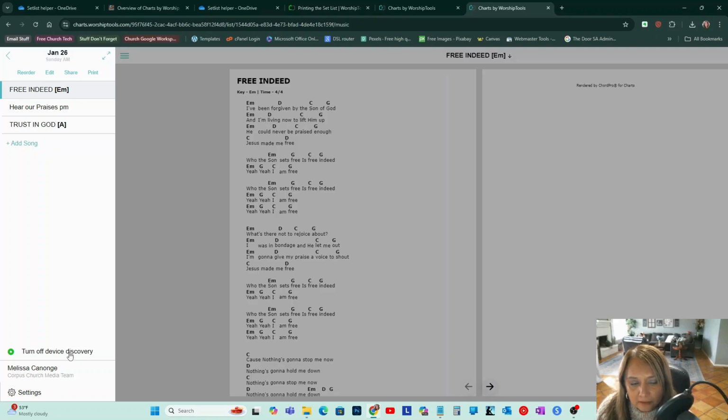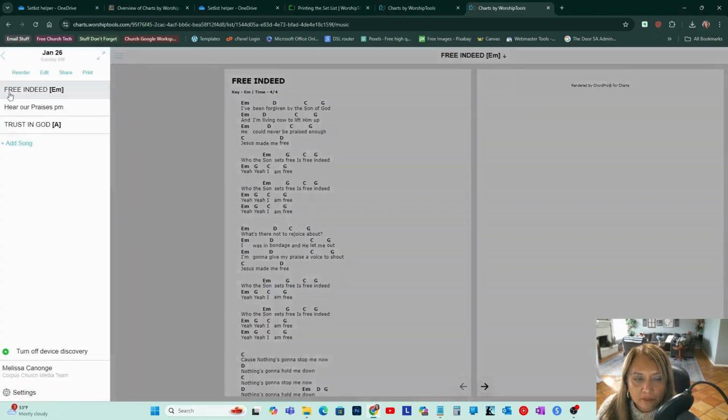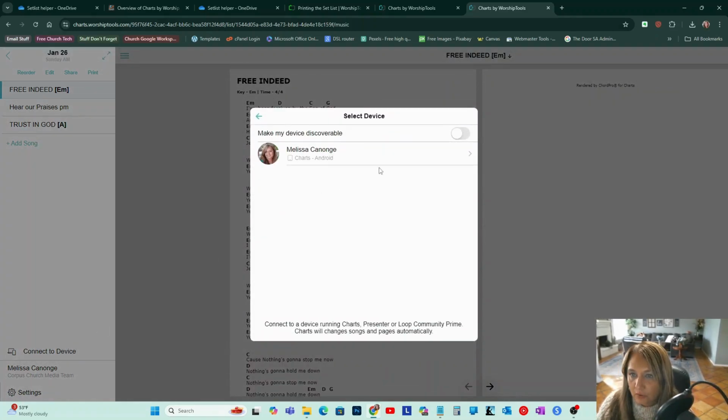Settings. Oh no, that's just the settings that were on the other one. All right. Okay, see where it says right here, connect to device? So I put my phone as the other one. So now there it is. Oh, you see how fast it found mine? See it says Melissa Kennard Charts Android.